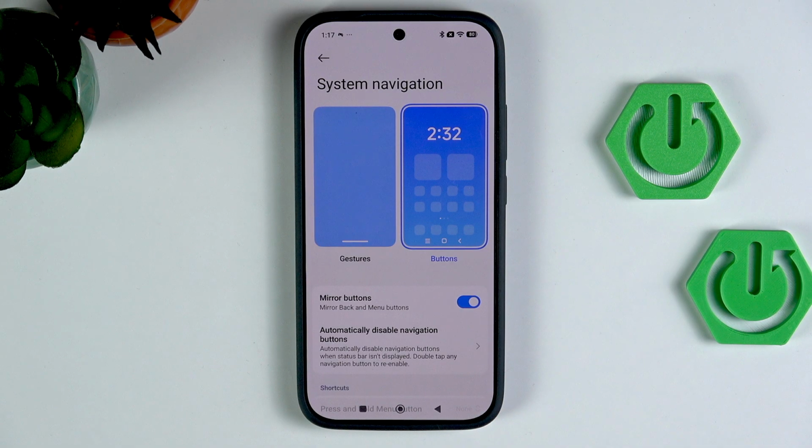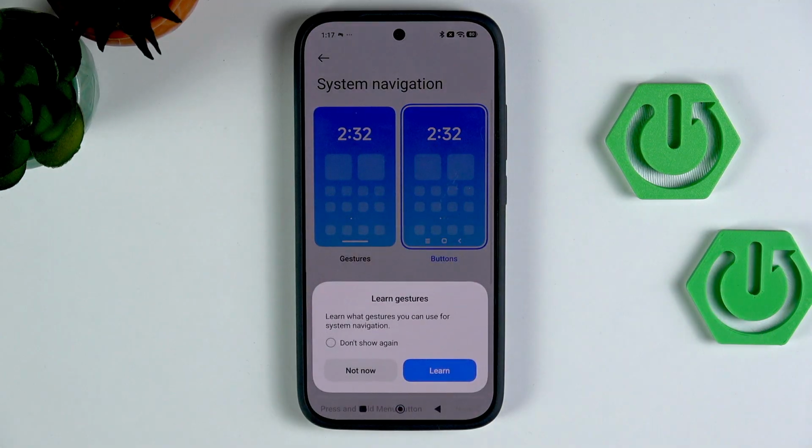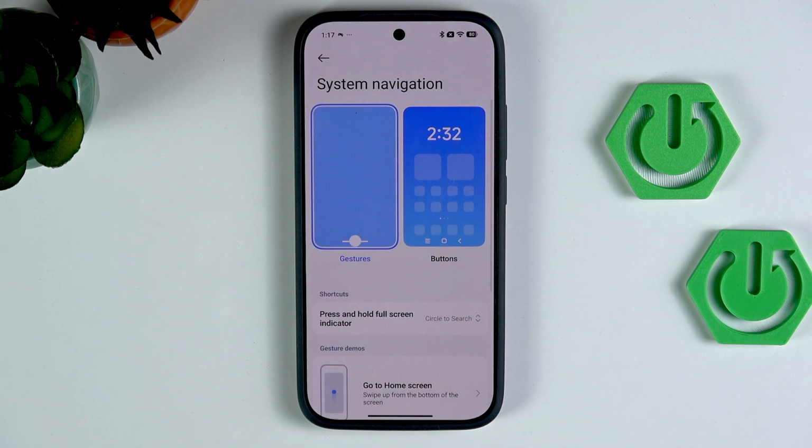And if you'd like to set the gestures, just tap on gestures, so on this animation. If you want to, you can go through the tutorial, just tap on learn. I don't want to do it. I will also explain in a second how the gestures work.